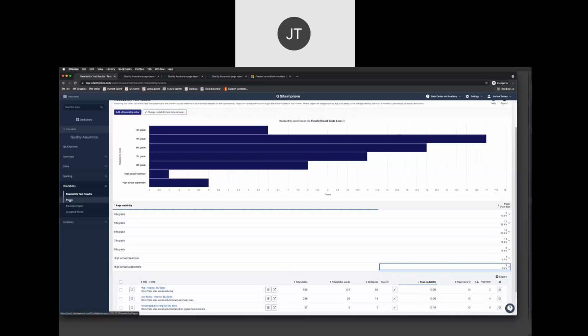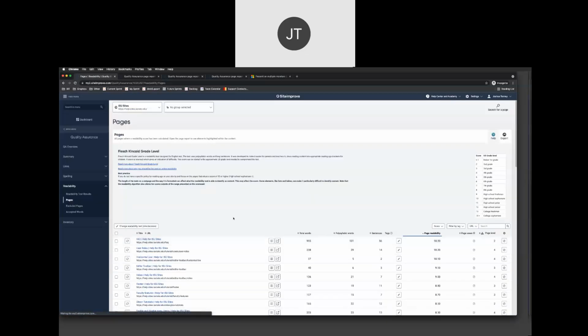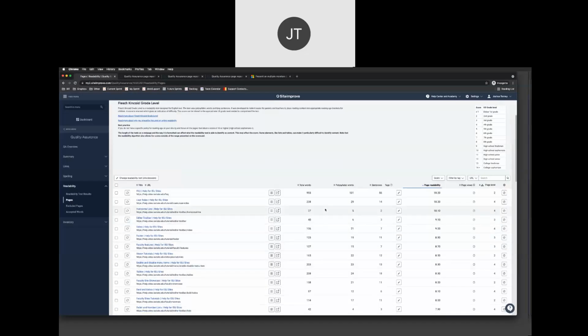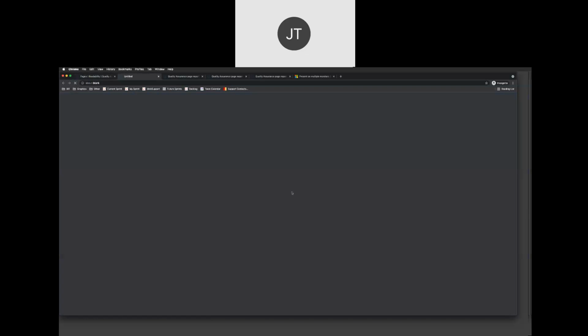So let's go ahead and click this Pages button under Readability. And what this page is going to do is it's going to show you all of your pages on your site from the highest grade level to the lowest. So that way you can start from where it's worst, so to speak, and move down. When you click on one of these pages, you're going to get the same sort of interface that we saw before. So as I said before, our FAQ is one of the higher reading levels. So let's go ahead and click on that.